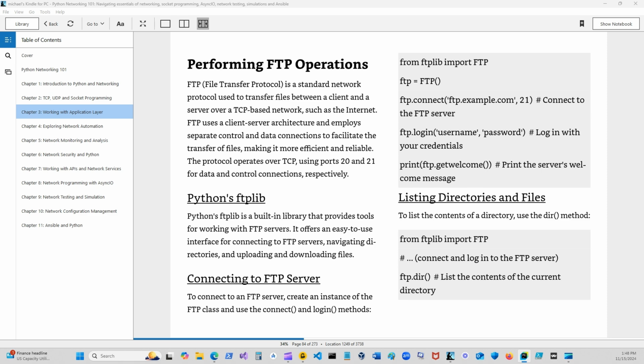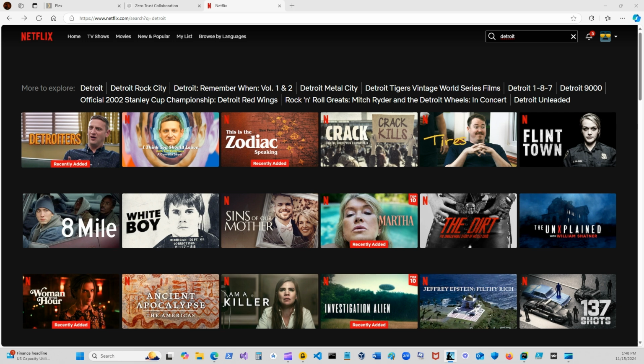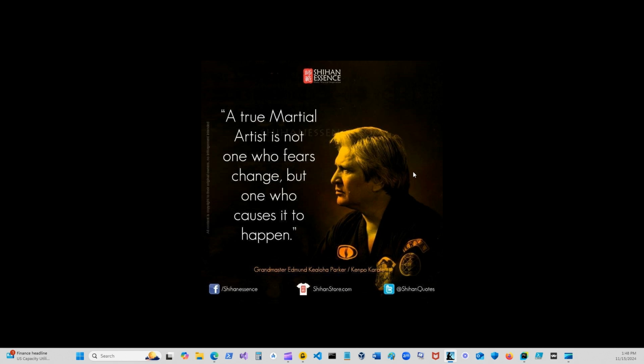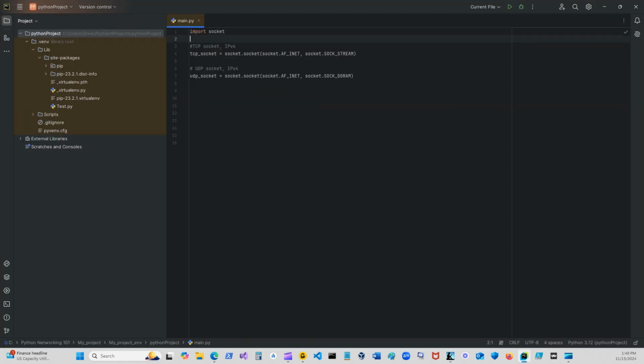All right, so let's go ahead and start working on this. I'm gonna move this over. Oh, don't look at that. Look at that one. A true martial artist is not one who fears change, but one who causes it to happen. Alright.